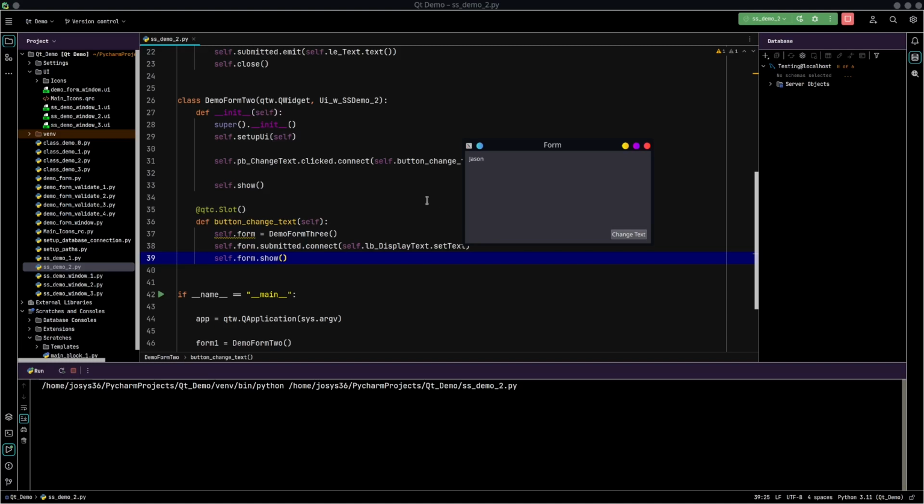You can also use signals and slots to control application flow. For instance, if they're on a dialog box, you could emit a signal back to the parent window that they're done, and maybe you need to reload a table or something like that.